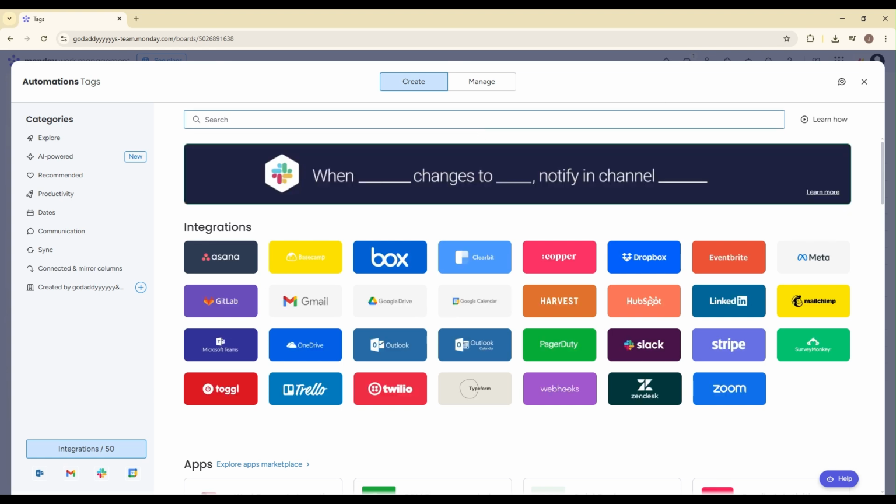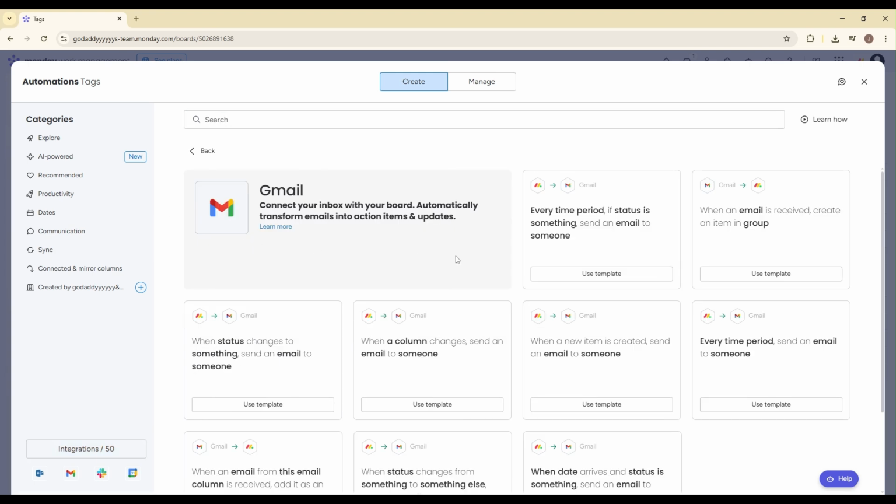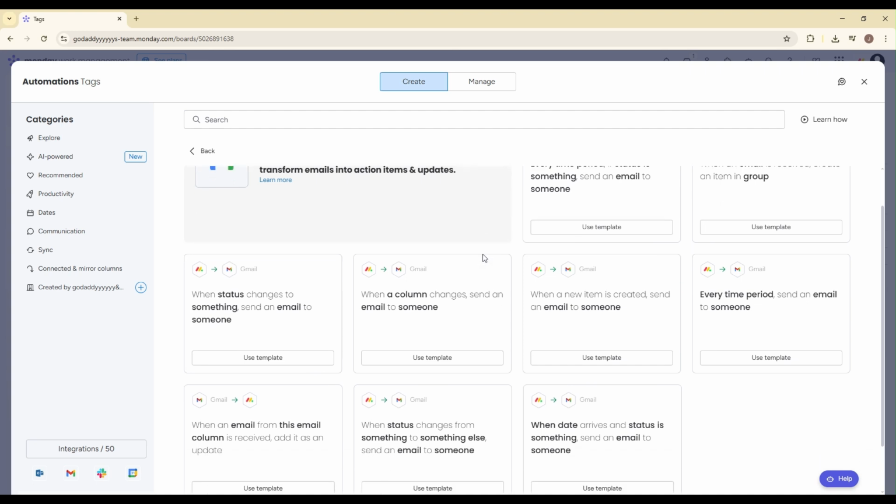Now that the Integrations window is open, you'll see a search bar where you can browse all available integrations. In the search field, type Gmail. As you type, you'll see the Gmail integration appear in the results. Click on the Gmail integration to open the available automation recipes.